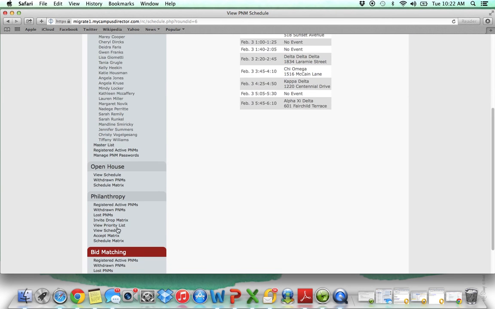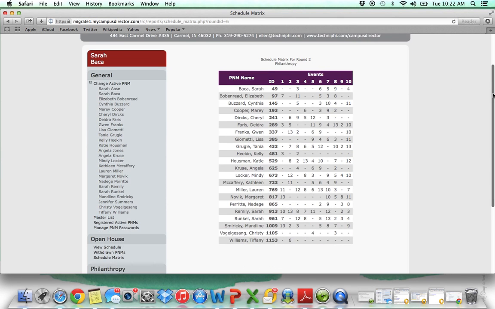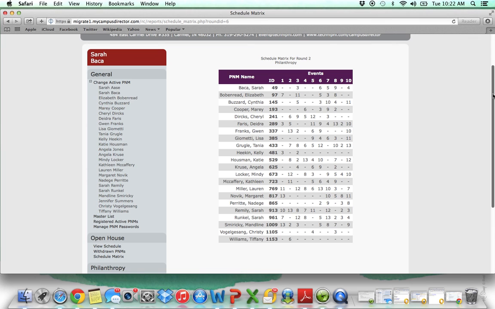There is also a schedule matrix, which will show you all of the potential new members in your group and which events they will be attending chapters for. So for example, this Sarah, she will have 2 breaks, her first 2 events, then attend chapter 3, then have 2 breaks, then attend chapter 6, 5, 9, have a break, and then end up with chapter 4 as her last event.